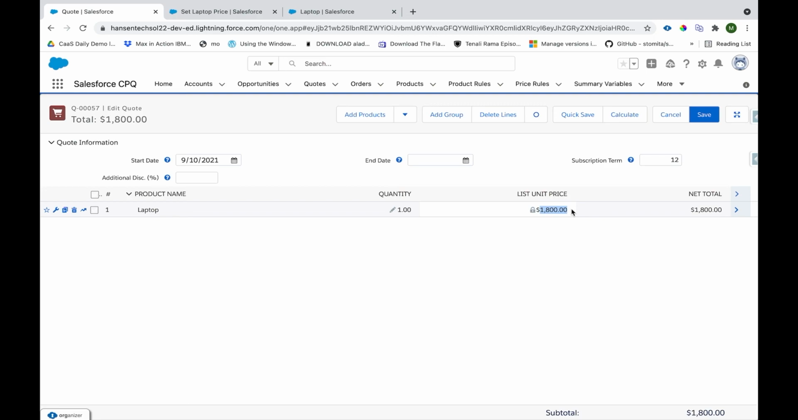So this is how we can set up this scenario using Salesforce CPQ.